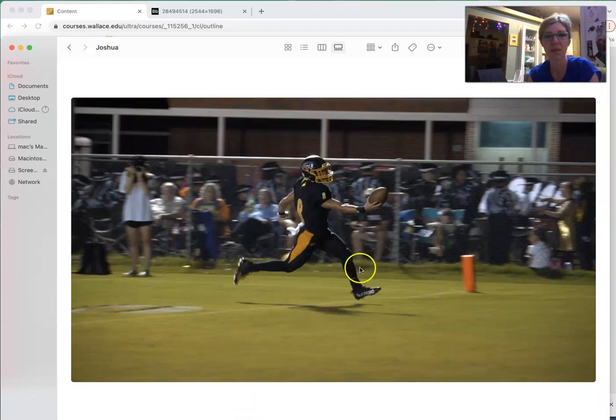This is good. I mean, this is a good action shot. Again, I think I would straighten it, and I think I would crop it.